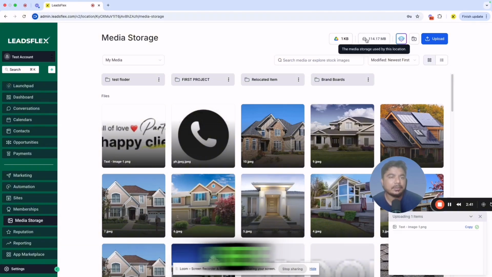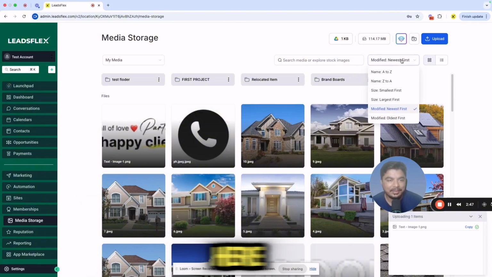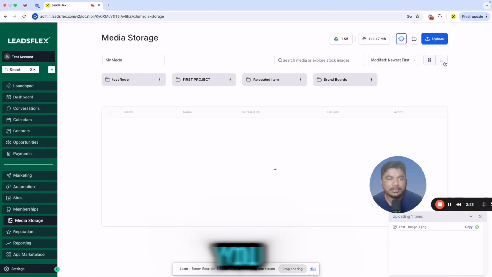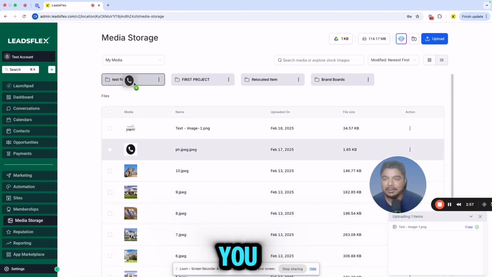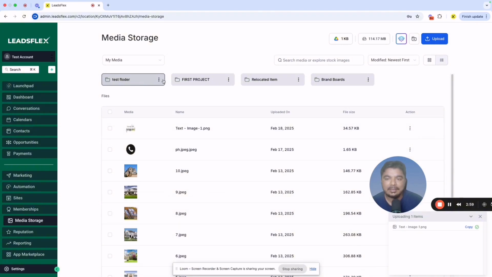Another thing is that here is the total storage that you're using in your GoHighLevel, and you can check all the things here, and here you can modify or arrange all your details according to your requirement. And if you want to change the layout, simply click on it, and you can change the layout as well. And if you want to rename a folder, just click on the three dots and rename it. If you want to delete it, simply click and delete.